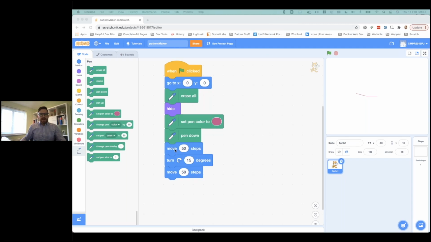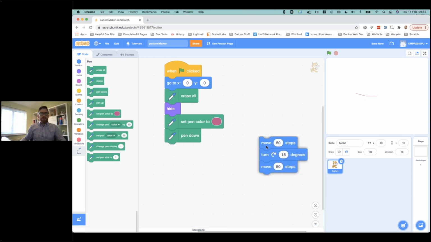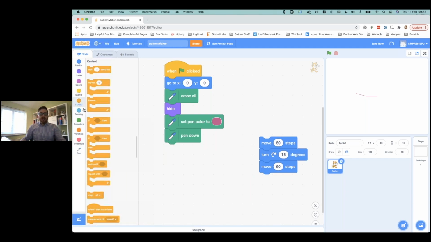So these blue move blocks that we put in just to test it a moment ago, I'm going to move to one side, because we're going to use some of them in a moment. And where they were, I'm now going to put a repeat until block. If you remember, I was saying that we're going to repeat until we get to the edge of the screen. So we're not going to repeat a certain number of times. We're going to repeat until we hit the screen. So let's put that until bit in as well.